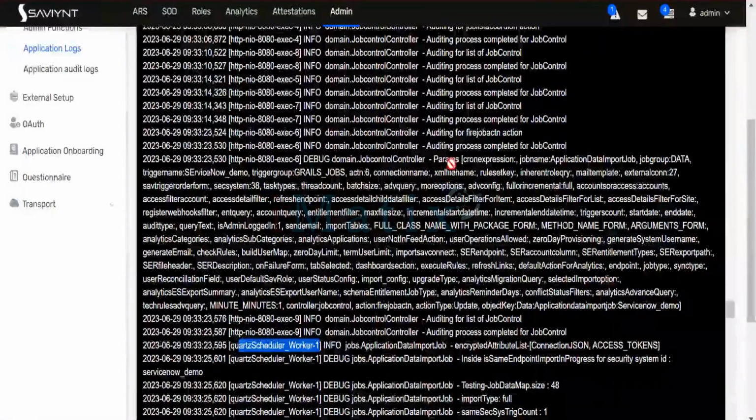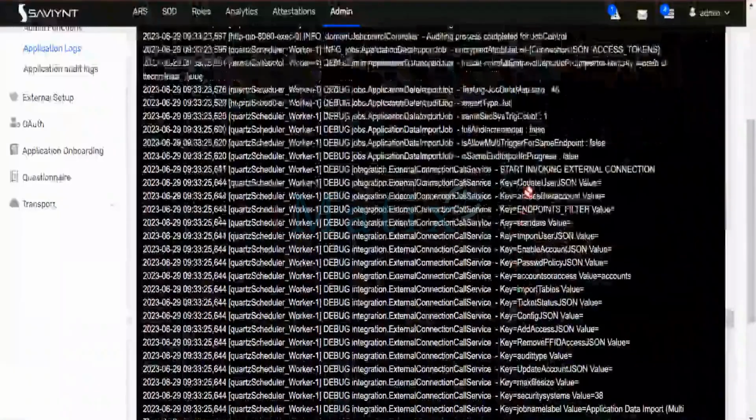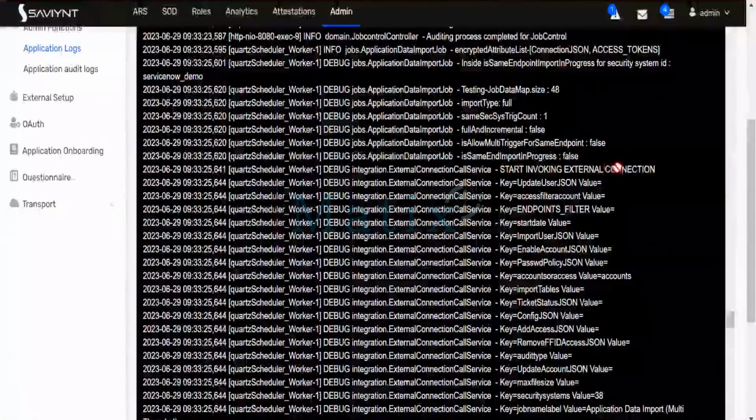From here, I can show you what actually happened. If you go here, basically it is trying to establish a connection. You see import type is full. After that, it is telling full and incremental false. It is not incremental, and it is going to invoke the external connection. What connection we have given: rewrite.